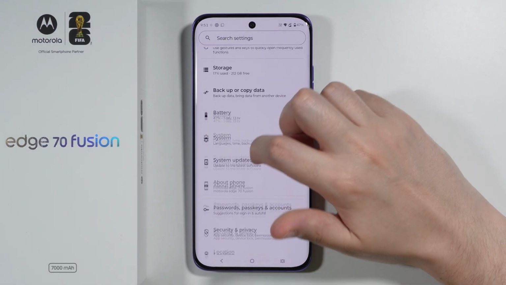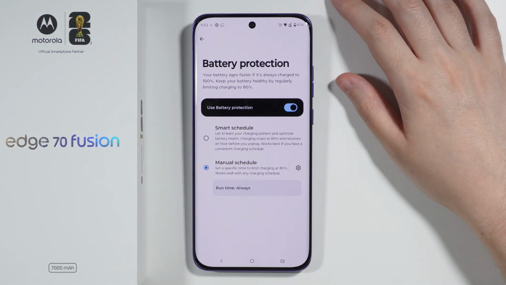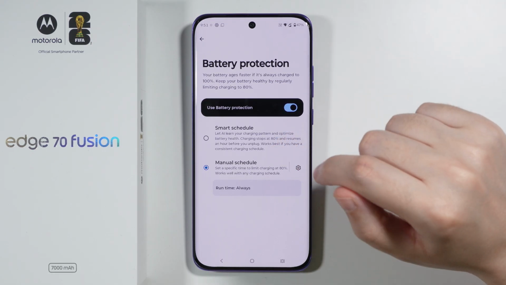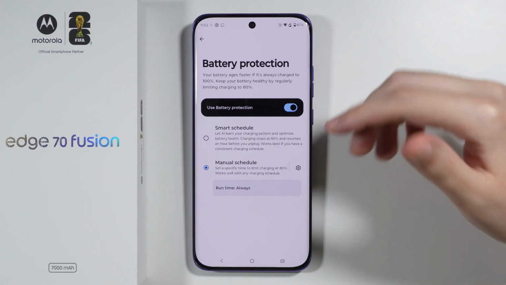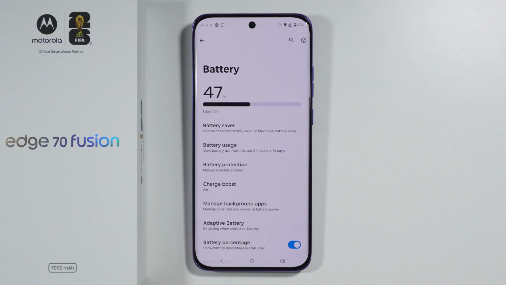Now, besides that, if we go to battery settings and choose battery protection, here we have the smart schedule, which apparently also uses AI in order to learn your charging pattern, and it optimizes the battery health. Essentially, it limits the charging to 80%, and then if the phone or the AI recognizes that you are about to unplug the power adapter from the phone, once you do that consistently at the same time, then of course the phone can pick that up, and then it can start charging from 80% to 100%. This is of course used to protect the battery from overcharging, which should help you slow down the battery aging process, which reduces the battery capacity.